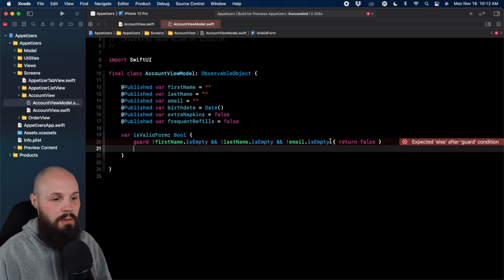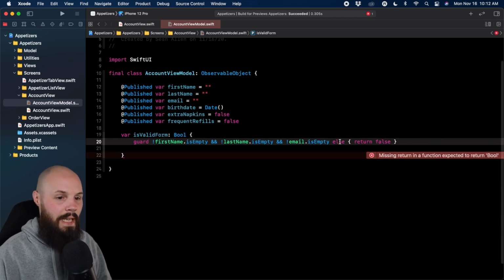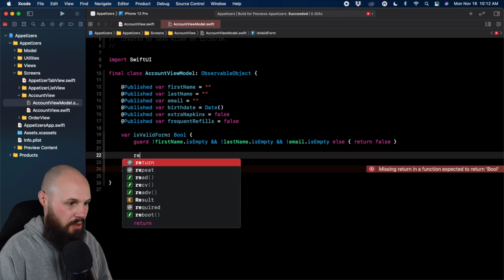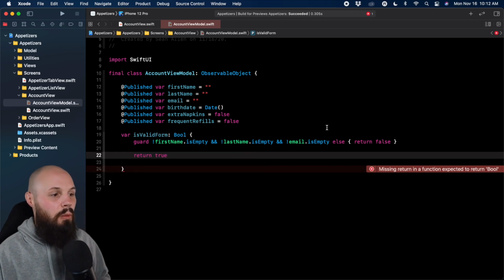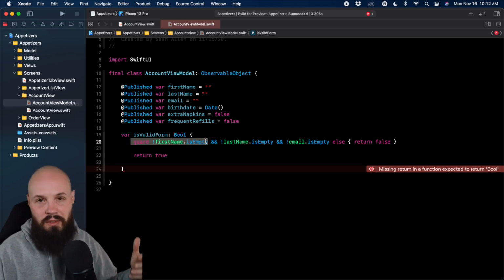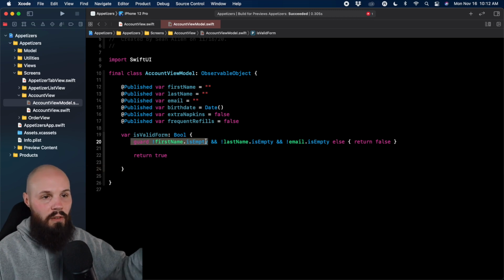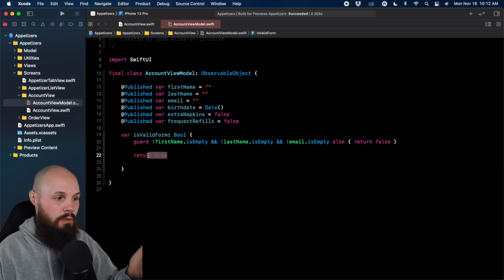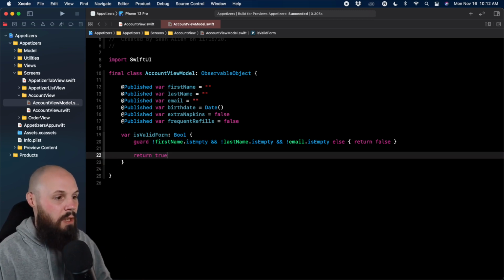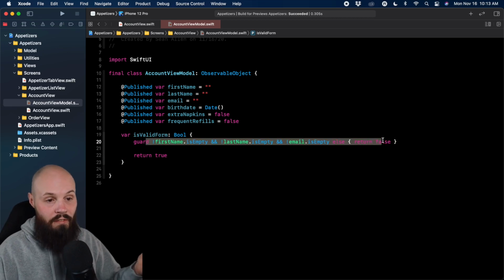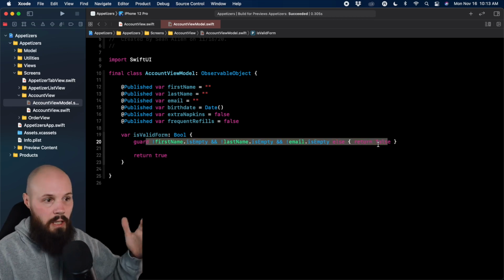Oh, I forgot my else. Yep, there we go. And then Xcode's telling me I'm missing my overall return. So how this works is return true. Basically, we're going to do these checks, and if the checks fail, we're going to return false. If all the checks pass, we're going to return true for isValidForm. That's the rundown here. So our first check is to make sure we have values in all the fields, to make sure it's not like an empty form.